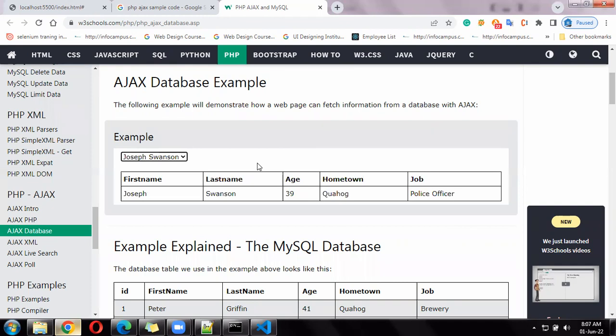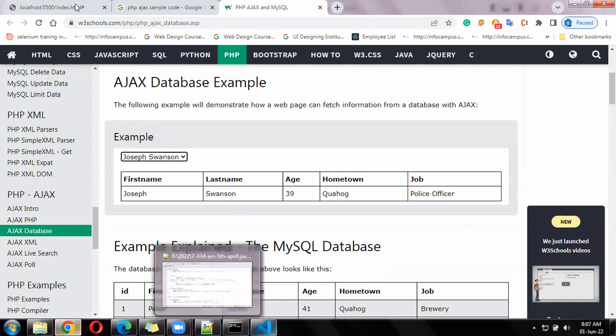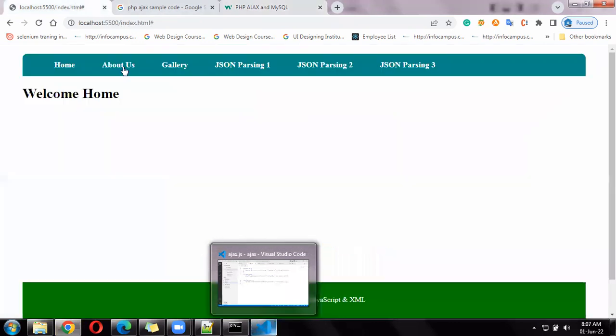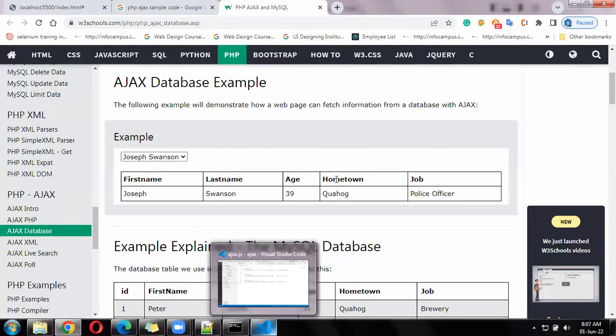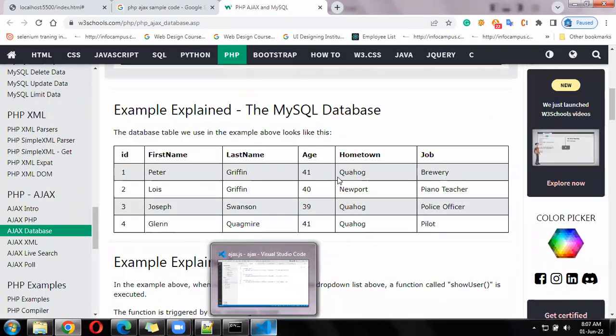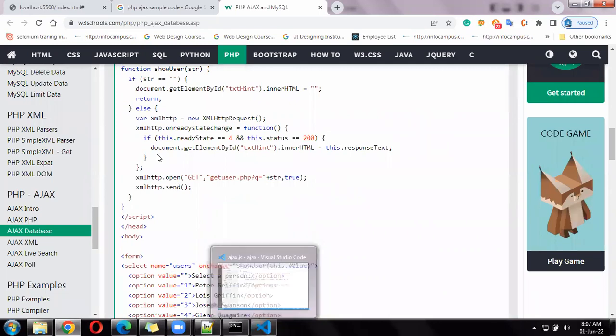Now we are going to implement this. We are going to implement similar functionality. Once we click on the home link or about link, data will come from another file, but the page will not refresh. Come down below, you have a very simple syntax here.